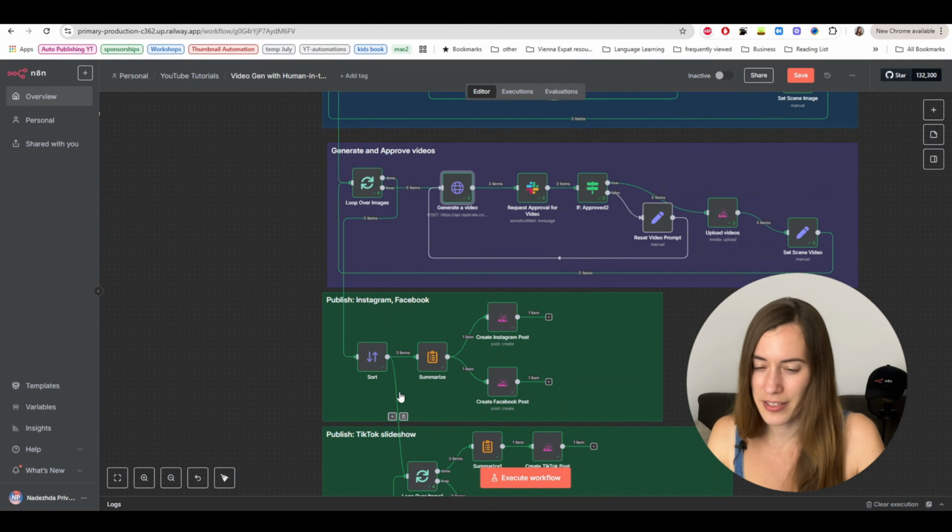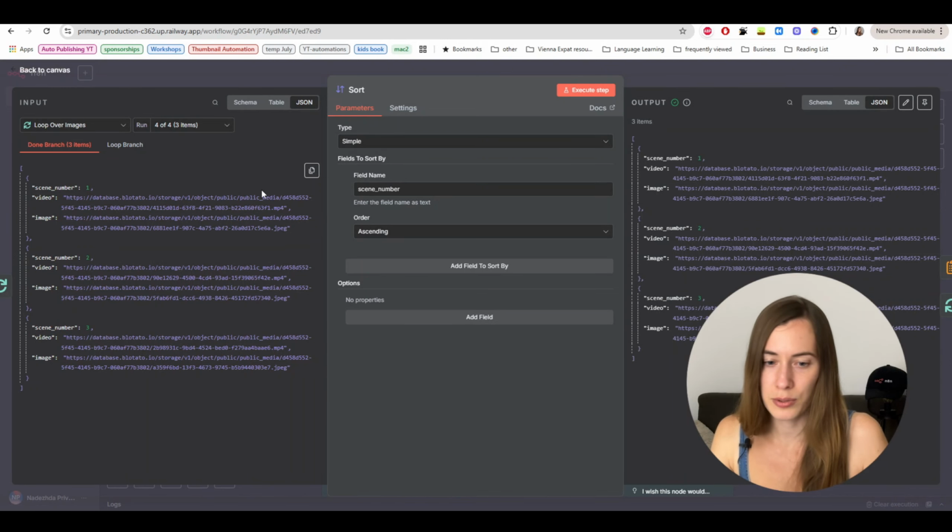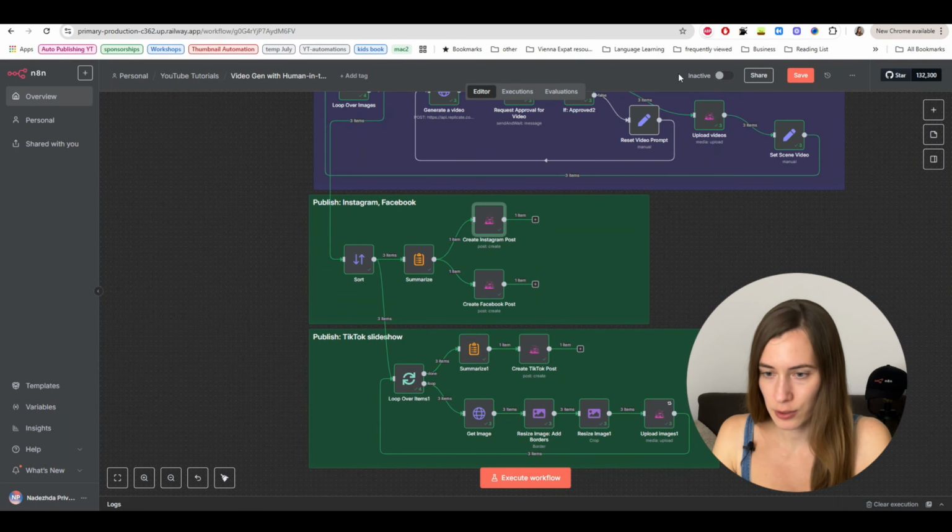They will be actually in the same order, but just to make sure, I use this sort block that allows to reorder those scenes in the proper order using the scene number. And now we are ready to publish.